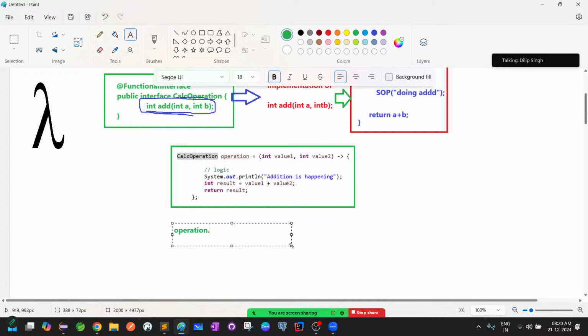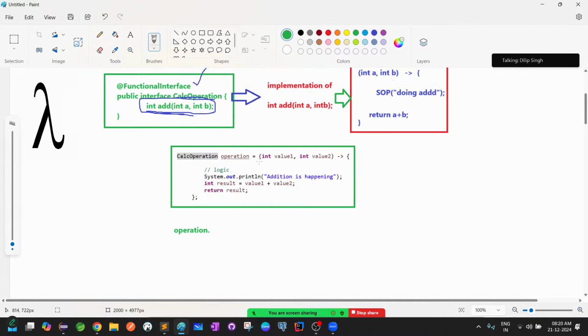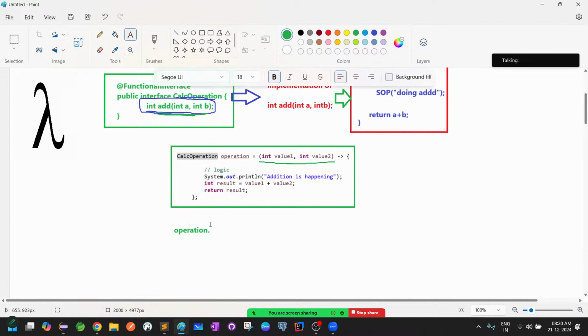What is the single abstract method? Add, method name add. Whatever I mentioned here, this overall lambda expression is completely an implementation of this abstract method only. Indirectly, you provided, by using a lambda expression, the implementation for this abstract method only. So that's why in this case, the method name will become add. Add. And then the real values, the arguments you have to pass.